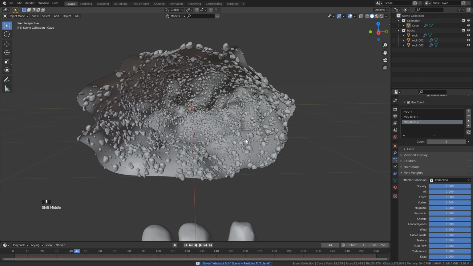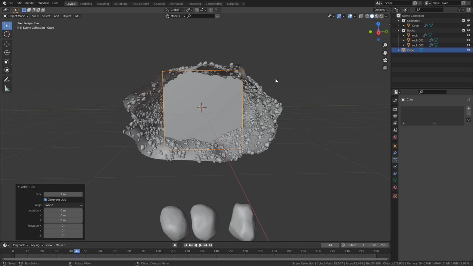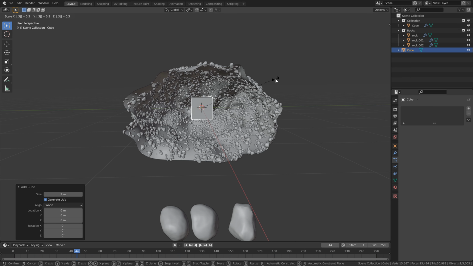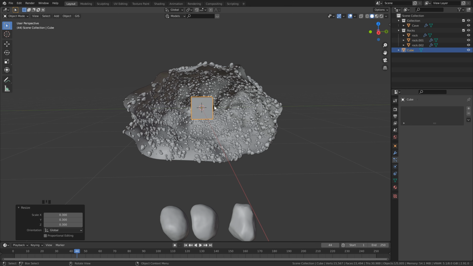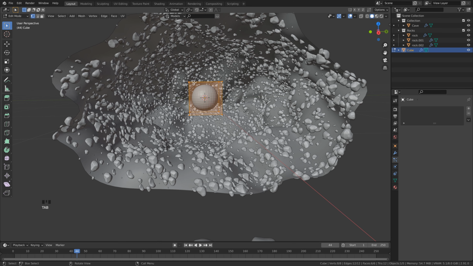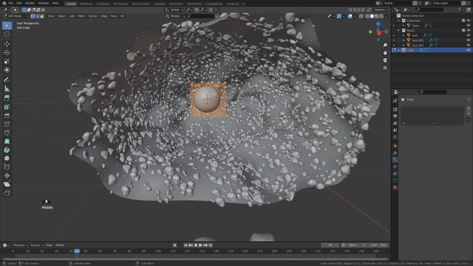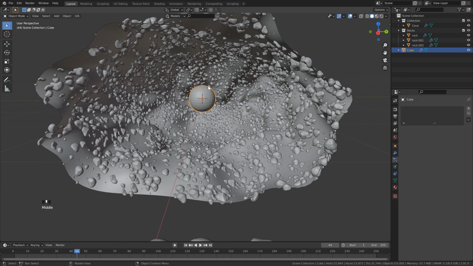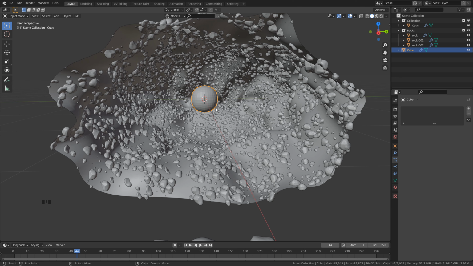Next, let's add in our plasma ball. Shift A, mesh, and we'll click cube. Then let's just scale this, so S, and type in 0.3. Then we just want to add some subdivisions, so just hold Control and then hit 3 on your keyboard just to add these subdivisions. Keep in mind that if we go into edit mode, there's still only 4 vertices, so if we do want to displace this, we will need to apply these subdivisions.